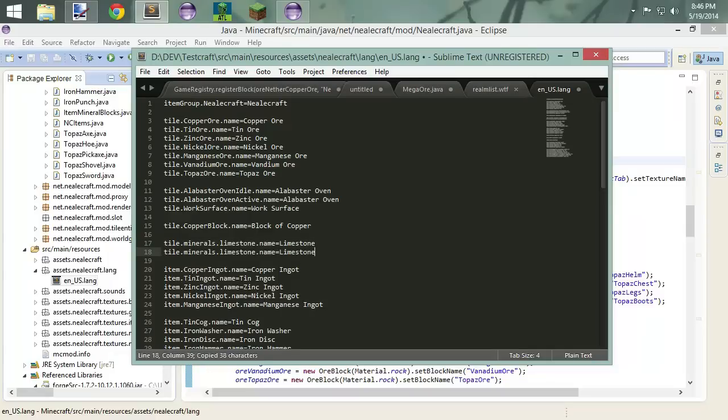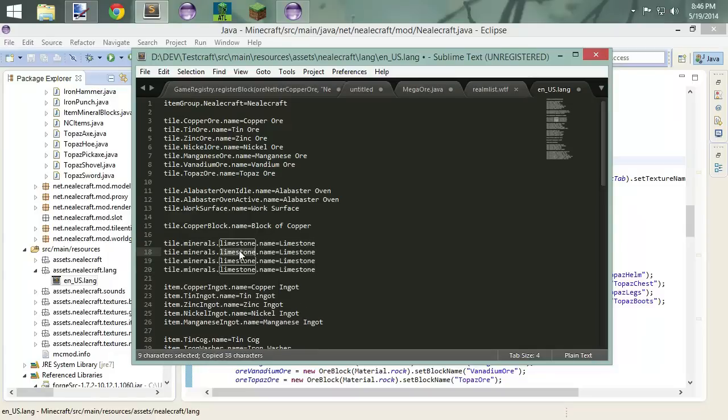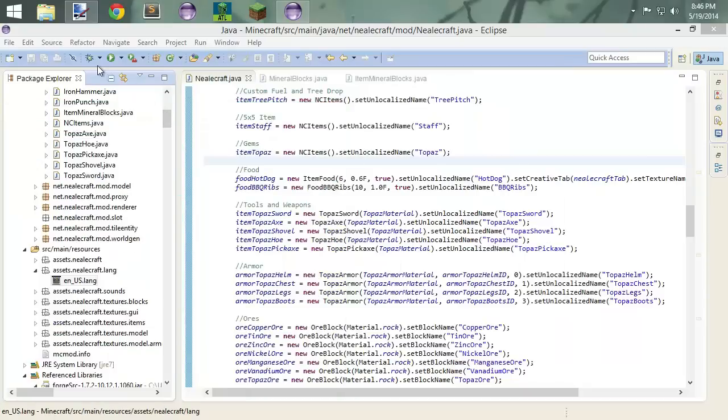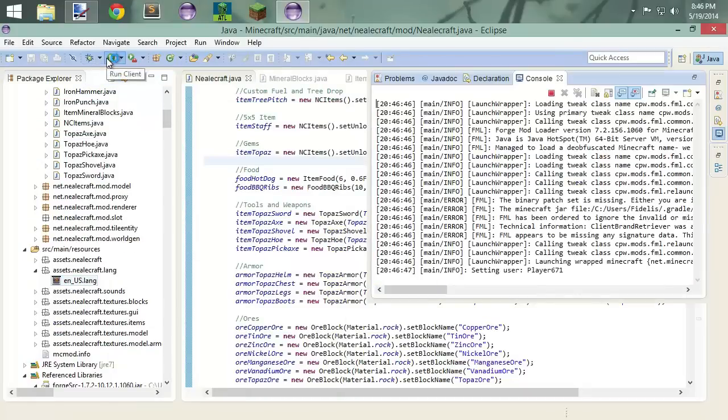So if we actually just copy this like so, and we do granite, shale, and andesite, like so. Then we can do granite, shale, and andesite. So we'll save that. Let's get that out of the way. Now let's run it and see how badly I messed it up.